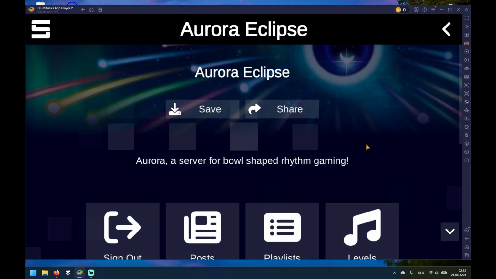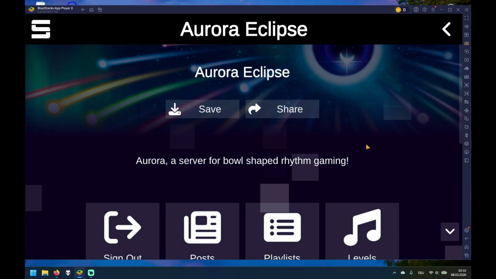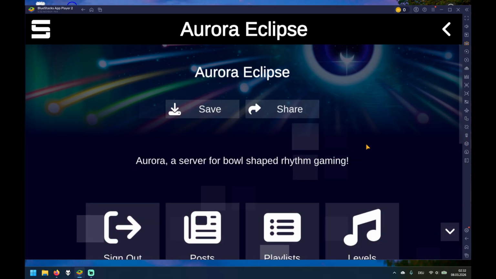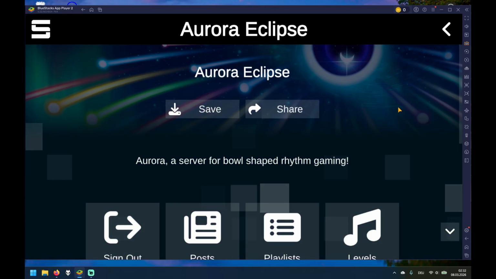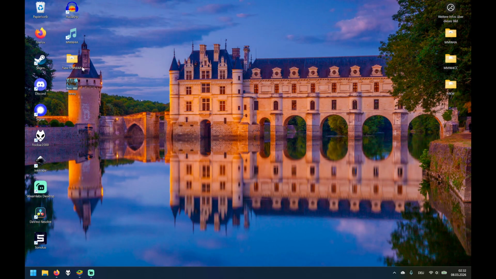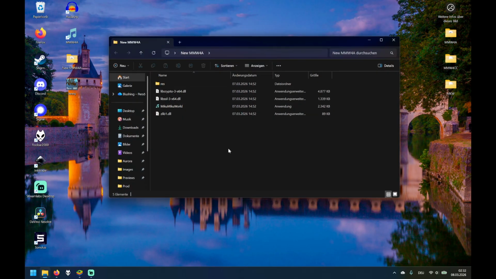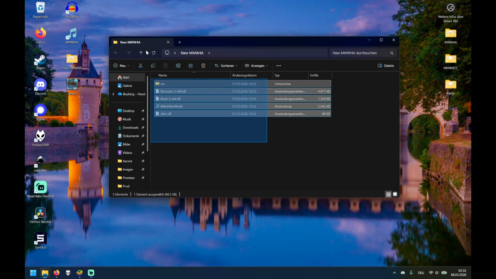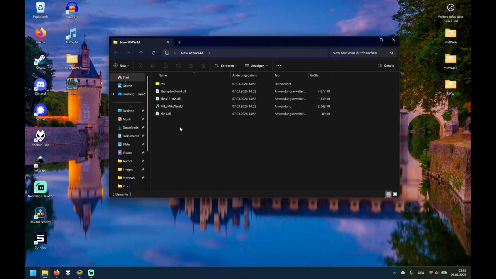This time I'm going to go over the editor as well as the upload process at the end once the chart is finished. So we're going to start out by getting Miku Miku World. I'm going to put the download links in the description for it. This is how the folder looks when it's fresh out of the oven.